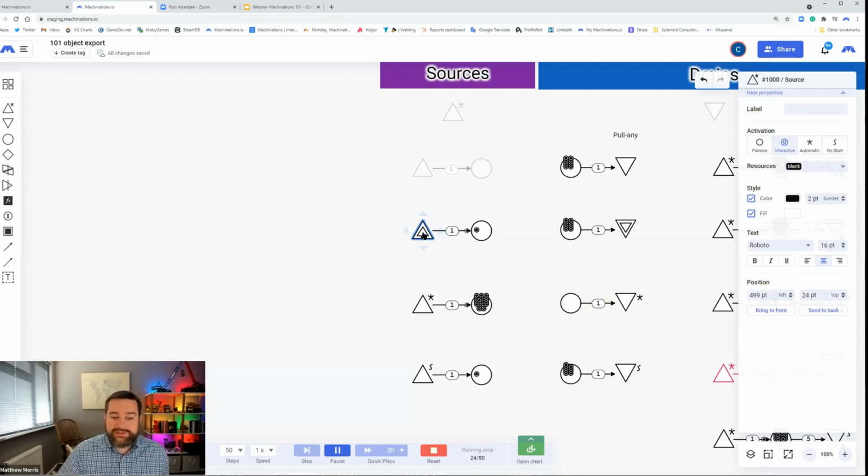Interactive only operates when you're playing the simulation. When I click on that source, it's going to fire one resource over to the pool. Automatic, it's going to send resources each step. And on start, it's only going to carry out its action on the very first step of the simulation. So here when I hit play, you'll see it sends one resource across.